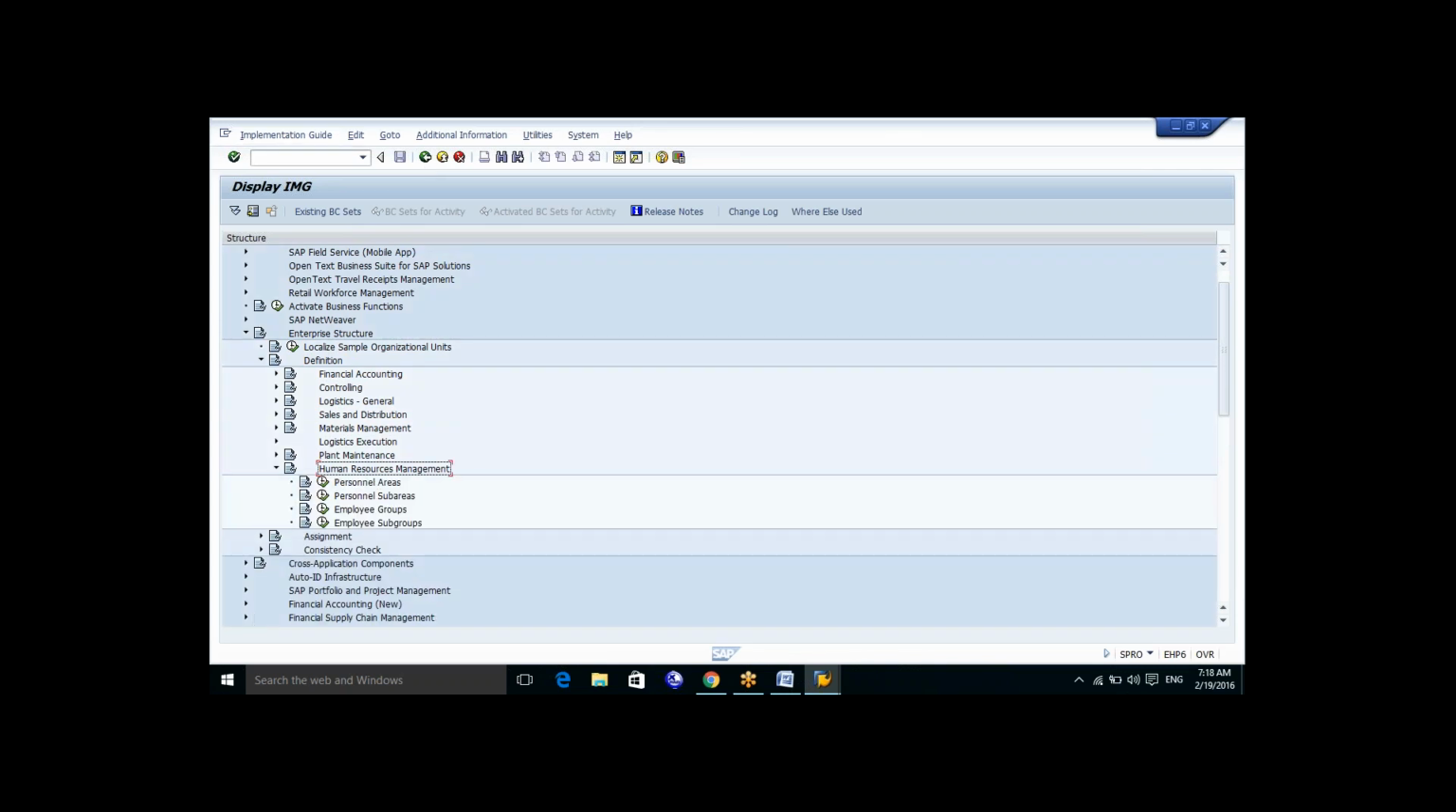Now you have to define your personnel areas. In real time, the SAP HCM consultant's work will start from here. The SAP HCM consultant will work from this particular personnel area. Please do remember.